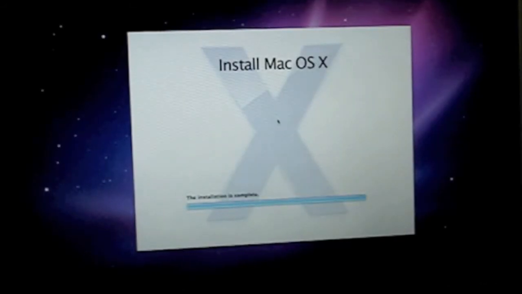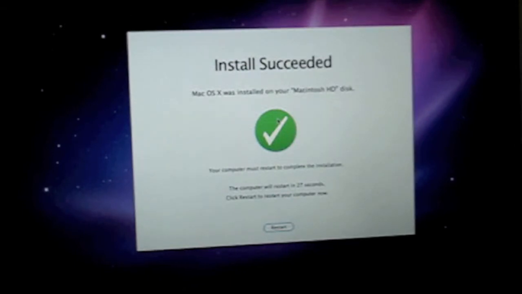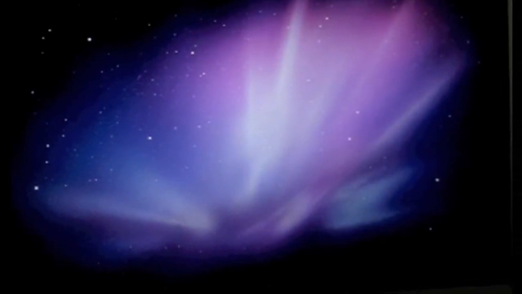Now, it says the installation is complete, and it was successfully installed, and then I'm just going to hit restart down here. If I don't, it'll restart automatically in about 10 seconds, it says. And now it's restarting.